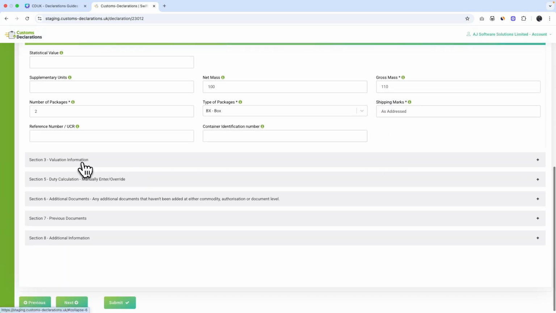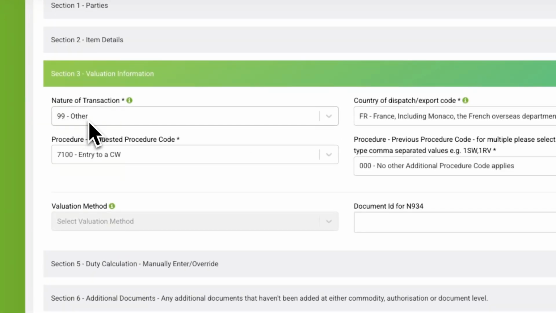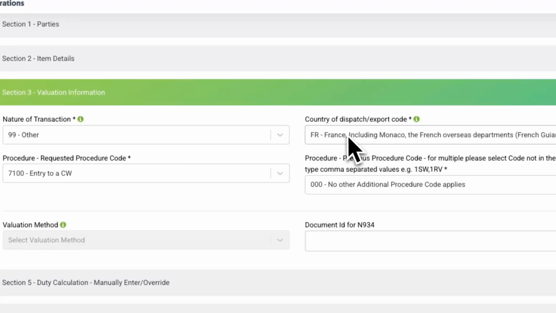The next step is specifying the valuation information. So the nature of transaction most likely is going to be other, you may pick the one that applies in your case. Country of dispatch is going to be France.